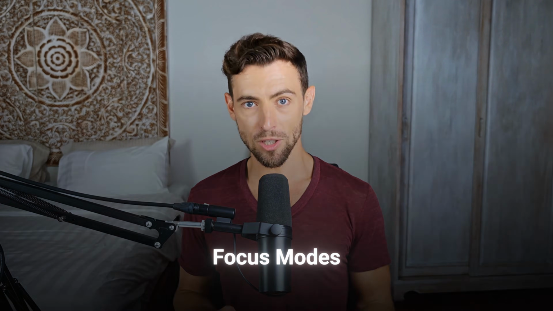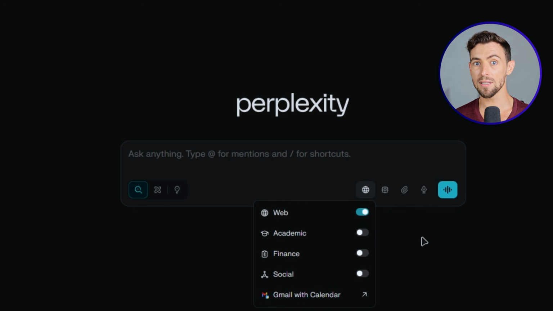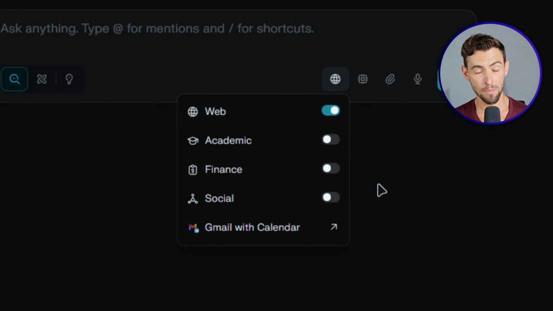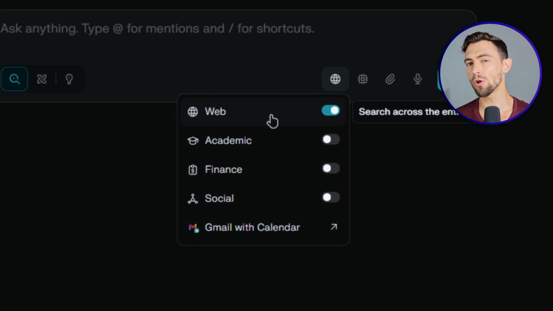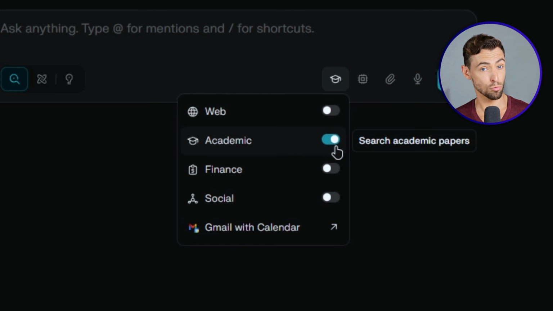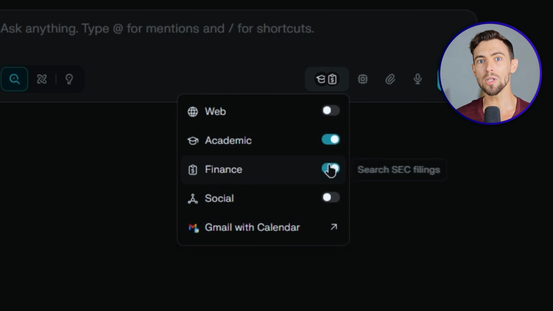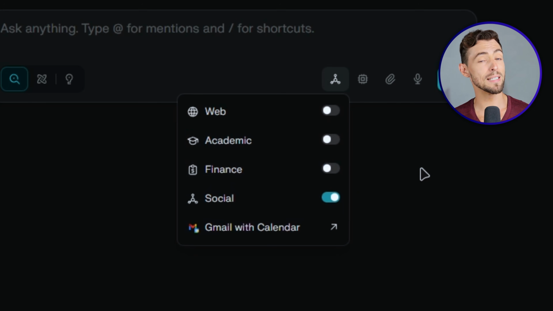Now, here's the secret weapon that makes Perplexity go from good to kind of amazing. Focus modes. You'll see this little selector where you can choose what kind of sources that you want it to lean on. There's web, academic, finance, and social. And for most people, they just leave it on web forever, which is like owning a gym membership and only using the water fountain. The whole game is picking the right mode for what you're doing. If you want serious business research, academic and finance are the heavy hitters there. Social is awesome when you care about what people are actually saying out there.